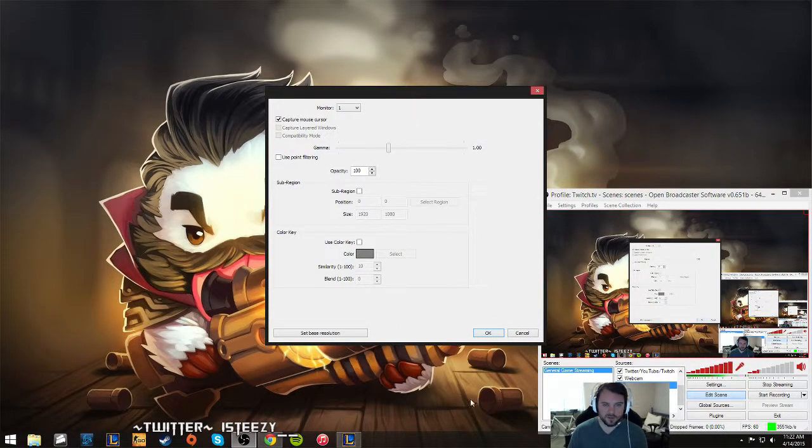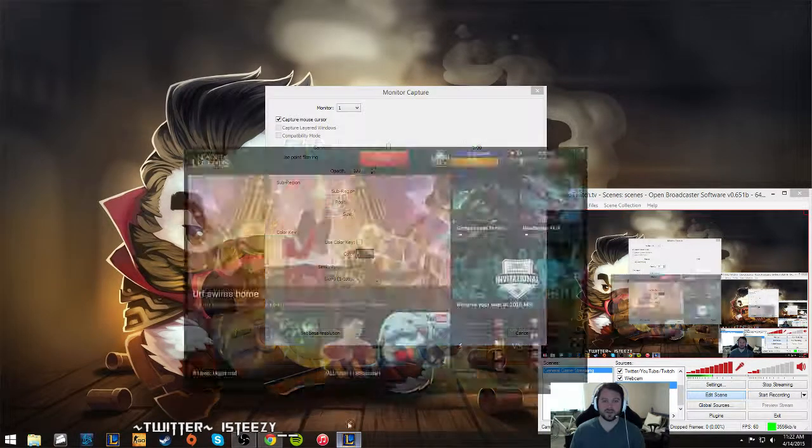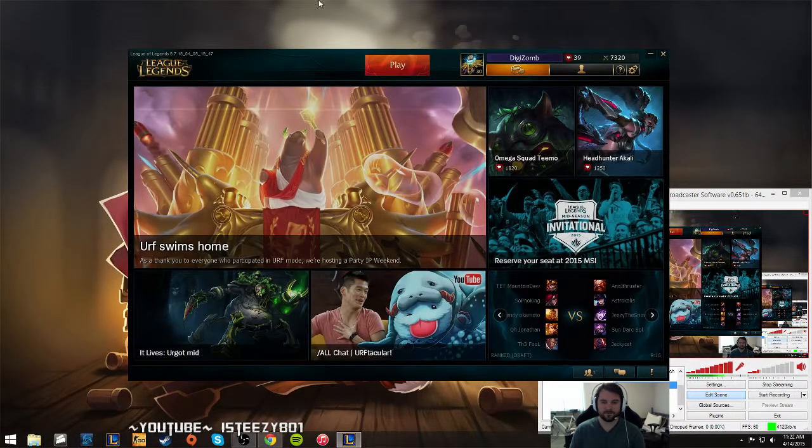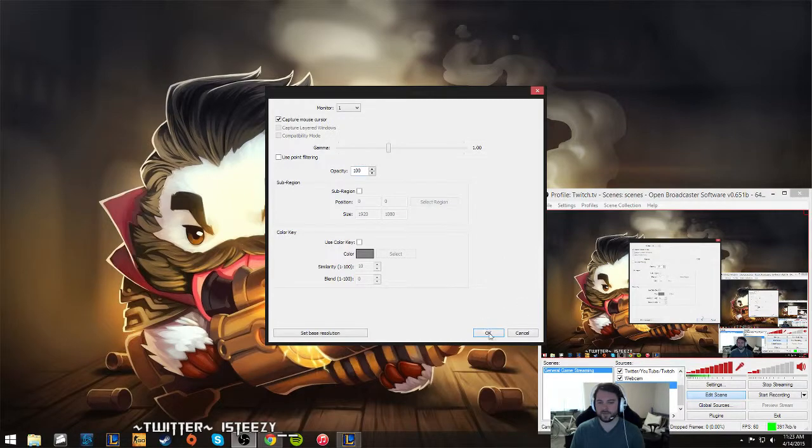Monitor capture is also good for games like League of Legends, because if you notice here, this is the game client. However, once you go into the game, I feel that you need to have a second source set up for the game itself, because this is doing your whole monitor capture. As soon as the game starts, it goes full screen mode, and the only thing you're going to be able to see when that happens is a black screen, and that's because you have to add another source for the game. So let me show you here.